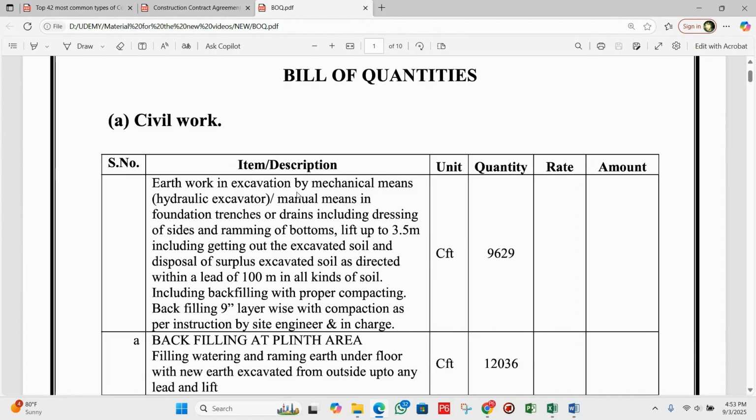In the BOQ, this item specifies the earthwork in excavation. Here you can see the unit is CFT, cubic feet, 9629. So 9629 cubic feet for the foundation trench, using either mechanical or manual labor. After the foundation is complete, we will need backfilling and compacting of the soil.